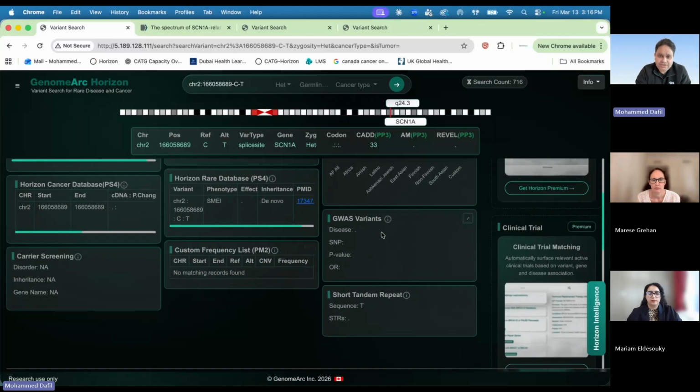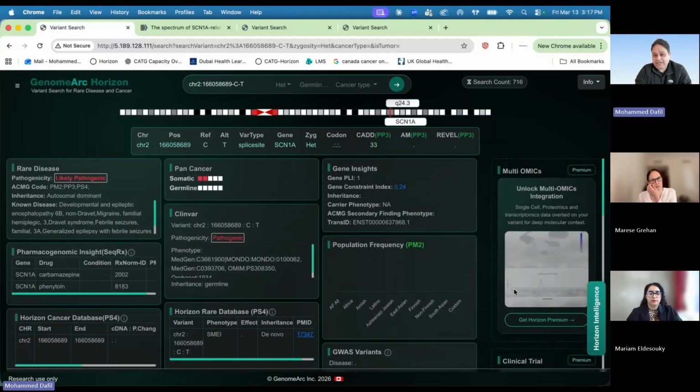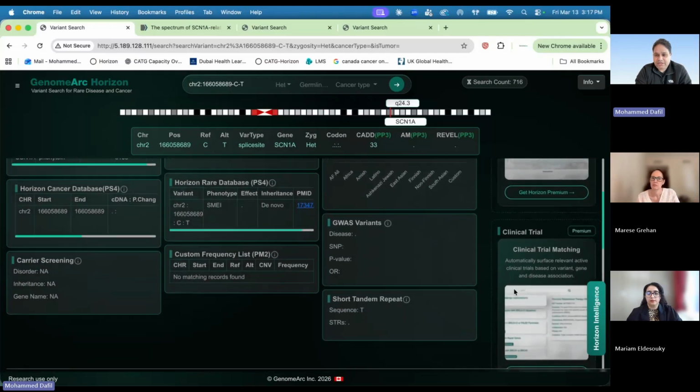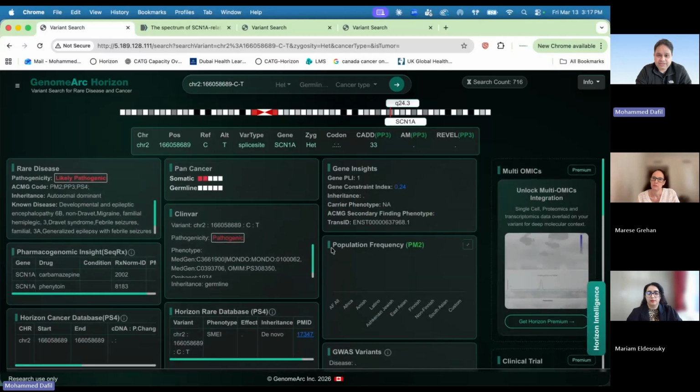It also shows you the GWAS, if there is any GWAS disease association reported for this particular variant. And also we look at if this is an insertion, you'll find tandem repeat information on this site. And there are some other features that are exclusively for the premium or enterprise version of Horizon.